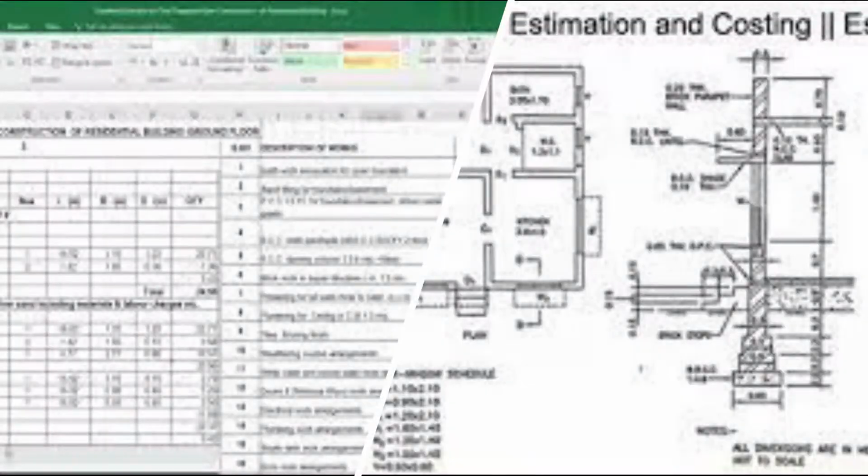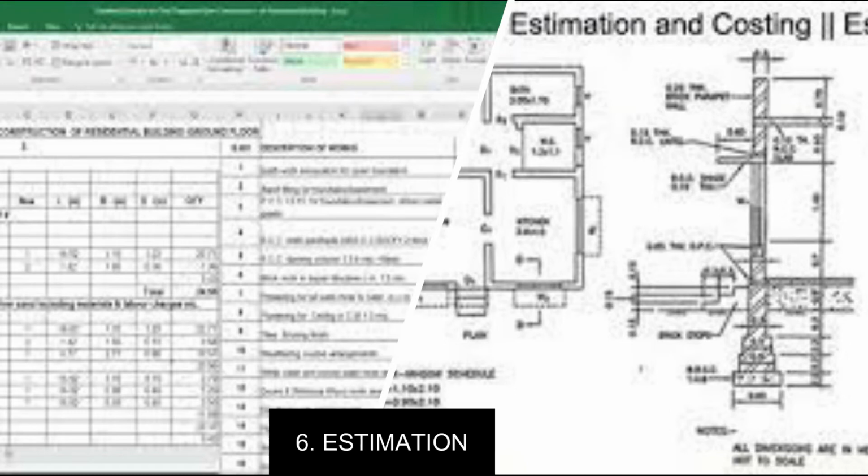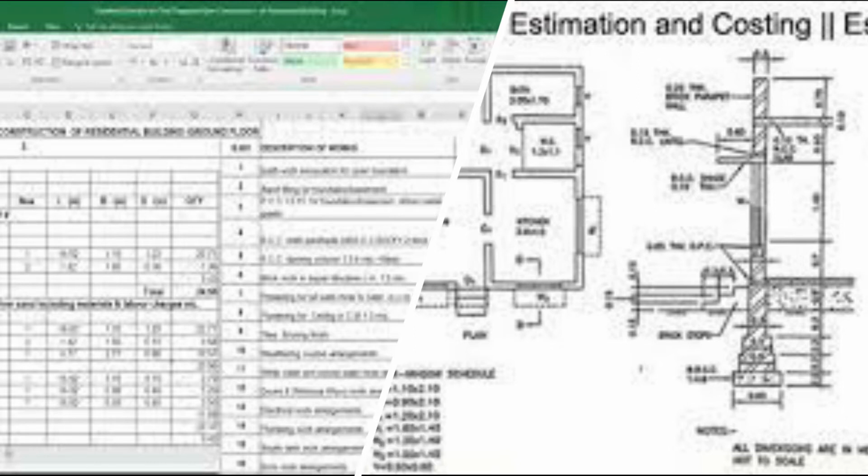Next step is estimation of a building. Estimation is done using the design details produced by the structural design. The quantity and cost of each item of work and material will be calculated using the Excel method and other latest software.